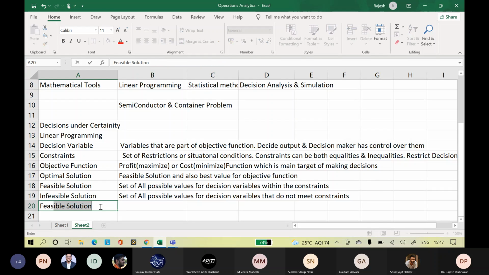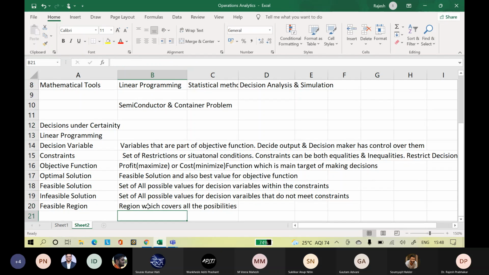And in linear programming, particularly in the graphical method, we talk about the feasible region. What is a feasible region in graphical methods? The common region between the two curves, the region which covers all the possibilities. We call it the feasible region.